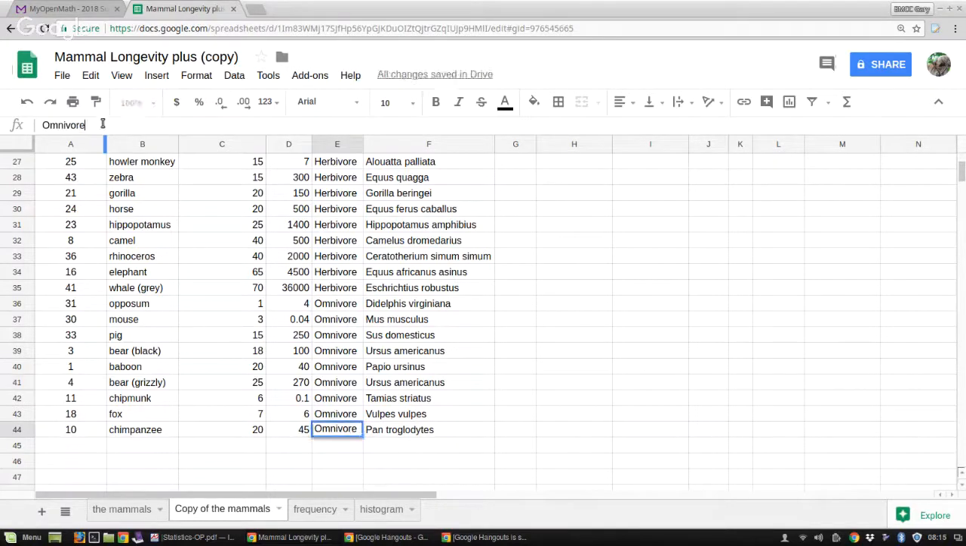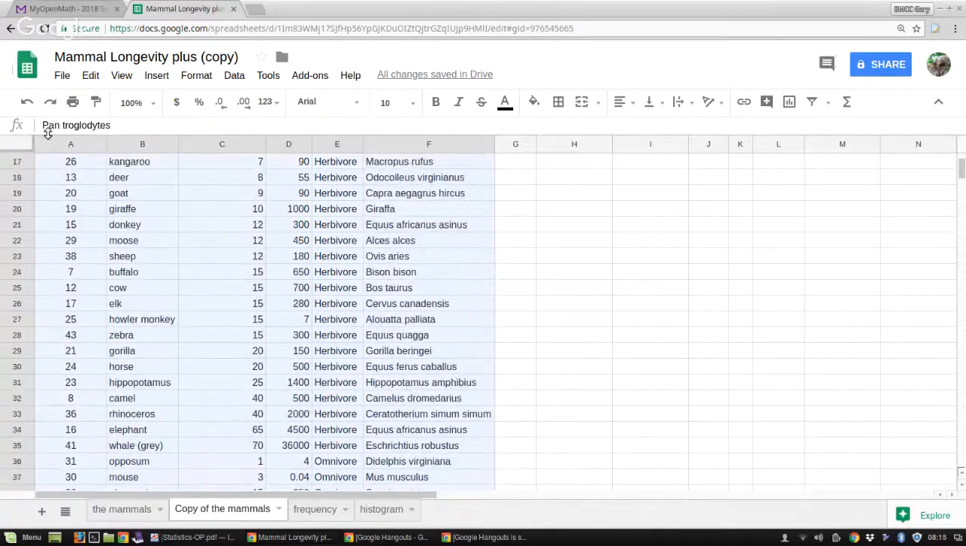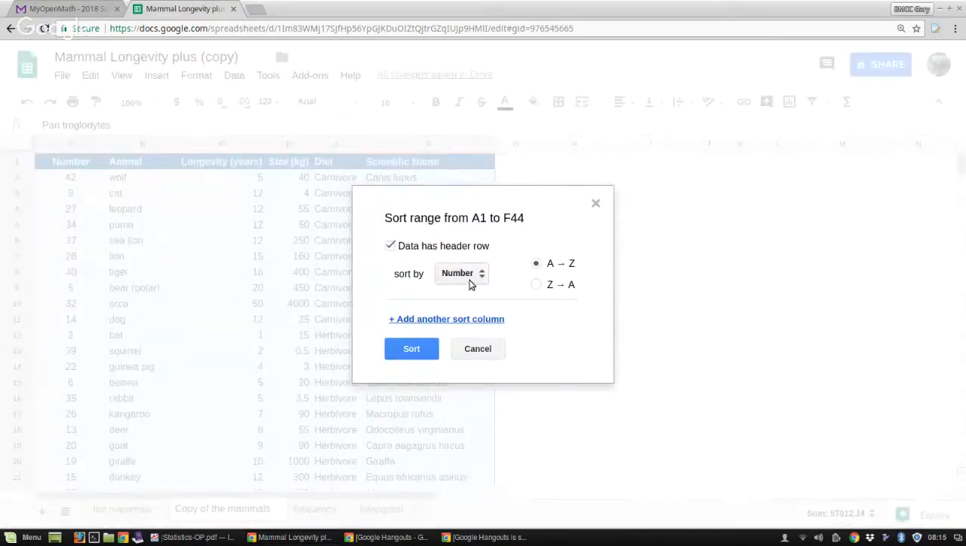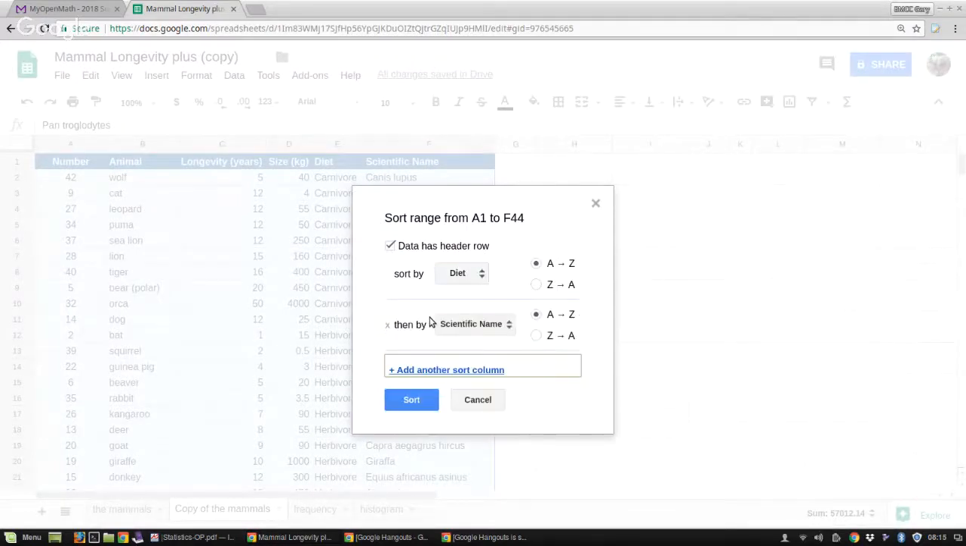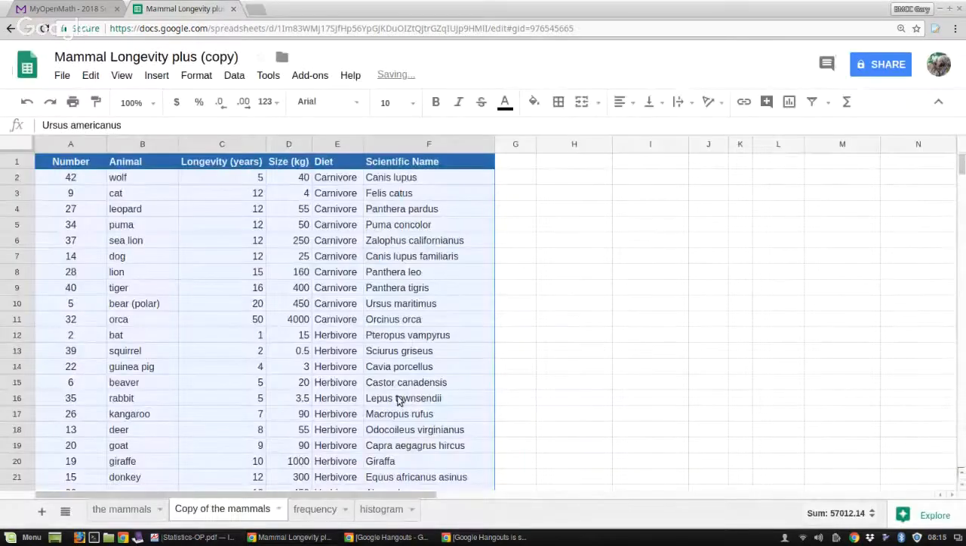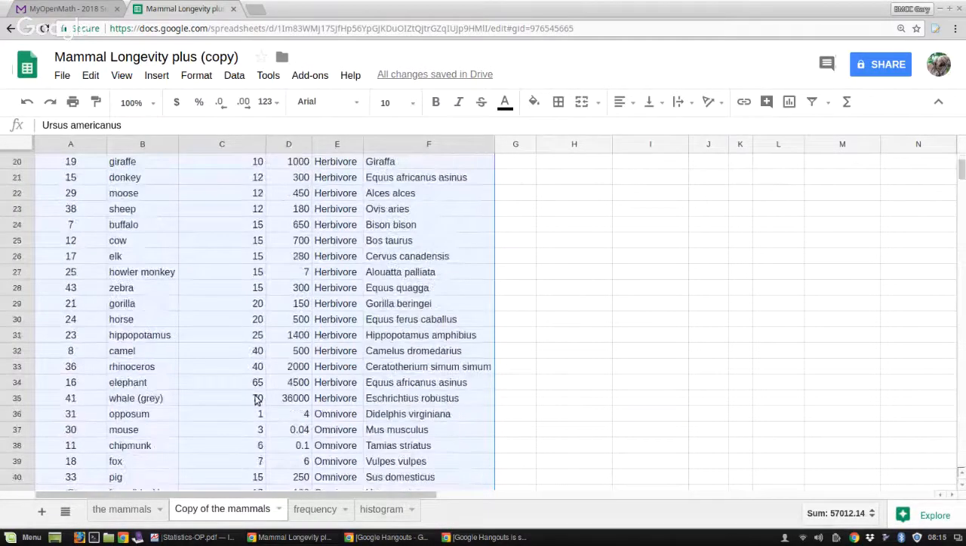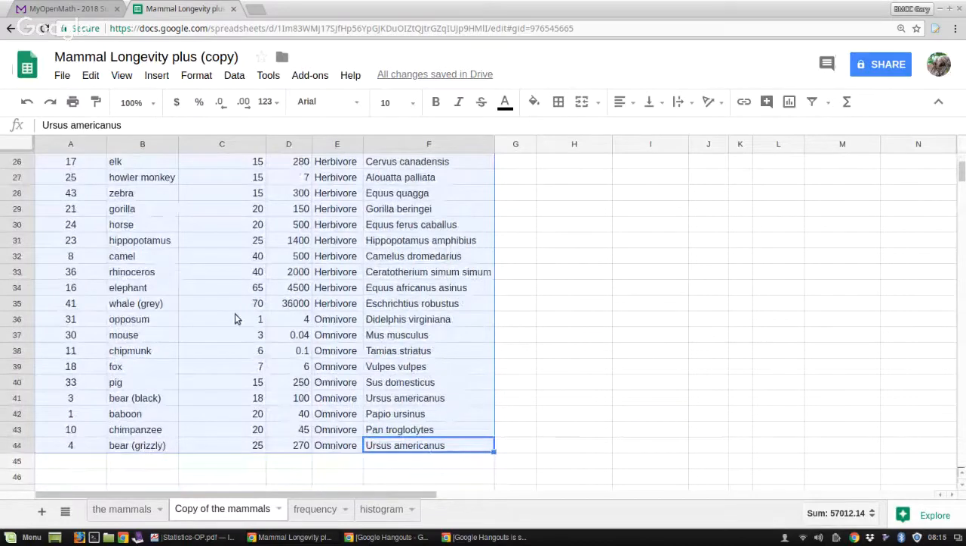Fix that. I think so. All right, let's try it again. And we should do it right. Data, sort, first by diet, and then by longevity. And now the dog is in where it's supposed to, 5 to 50. Herbivores go from 1 to 70, and omnivores go from 1 to 25. Cool. All right, we got it.